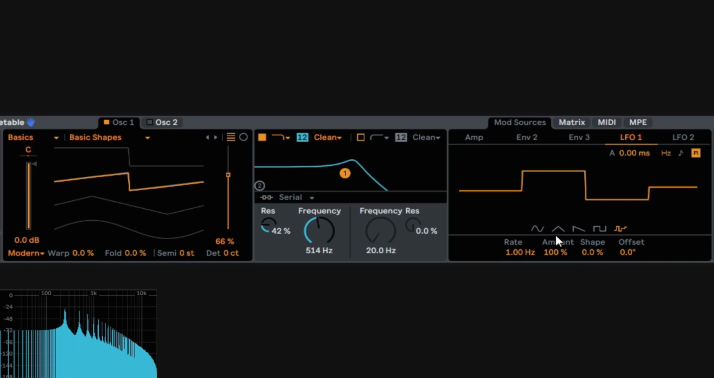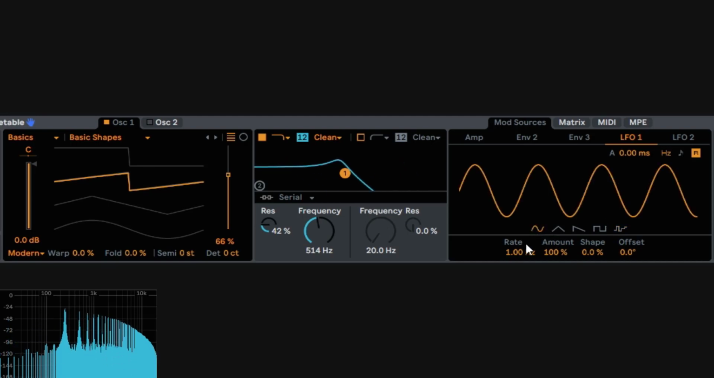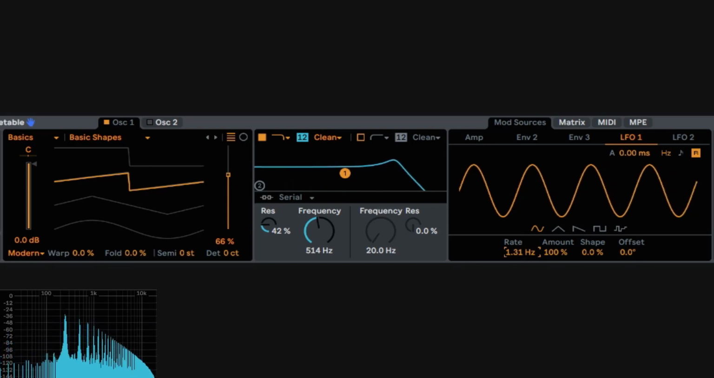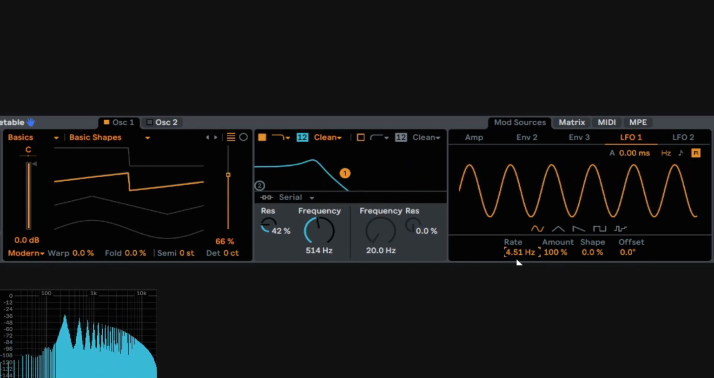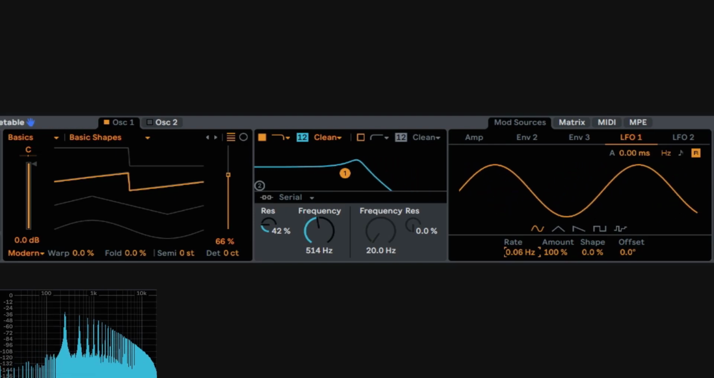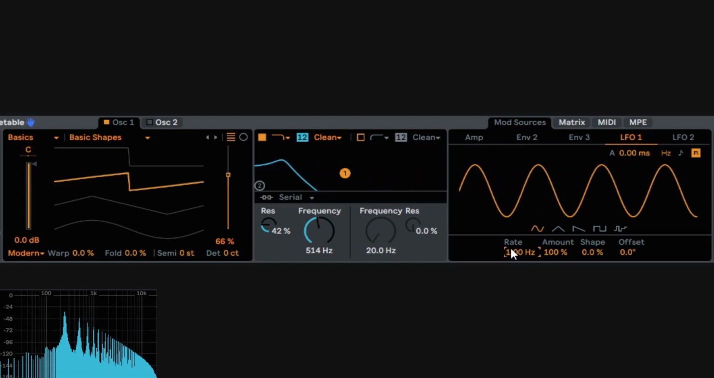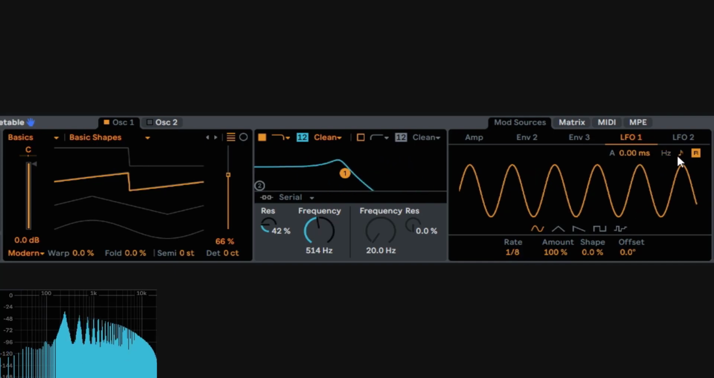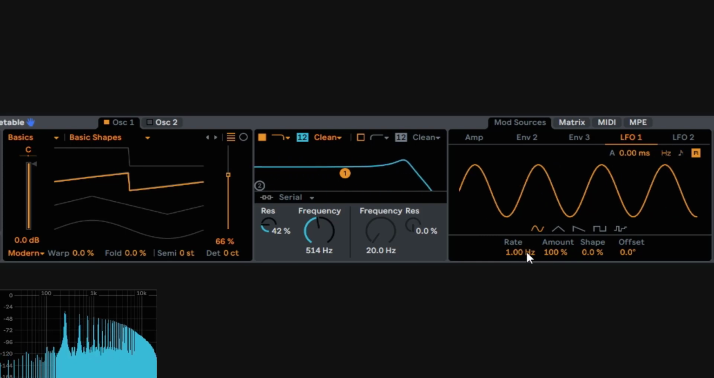Now, below, let me go to the sine wave. The rate is how fast you go. By default, it's in hertz. You're going to go down, and it's going to go slower. Double clicking is going to go to 1 hertz. Still, you can go right there and change it to divisions. And this is going to match your host tempo, your DAW tempo. Again, completely up to you.